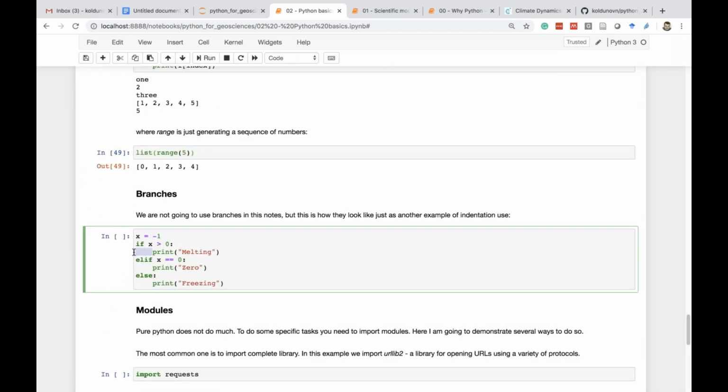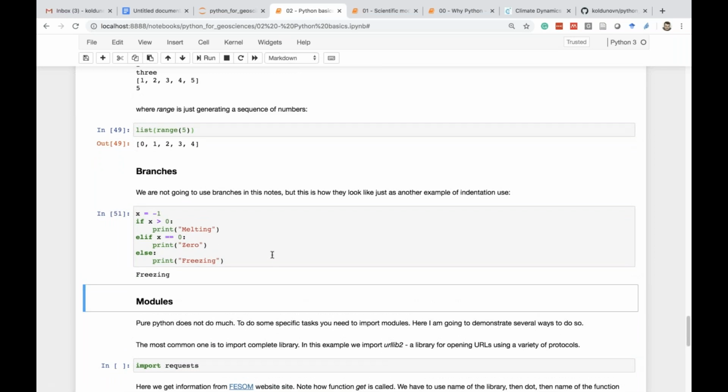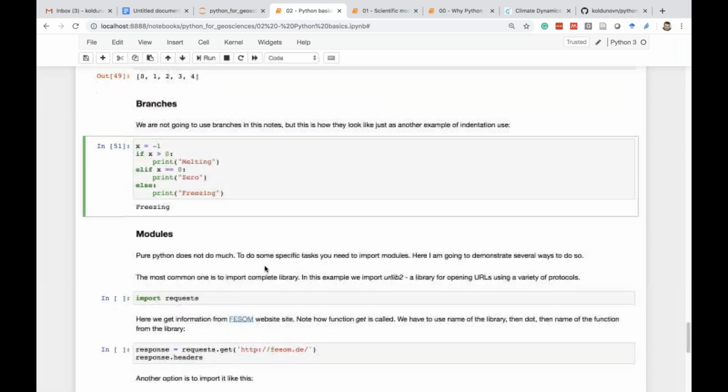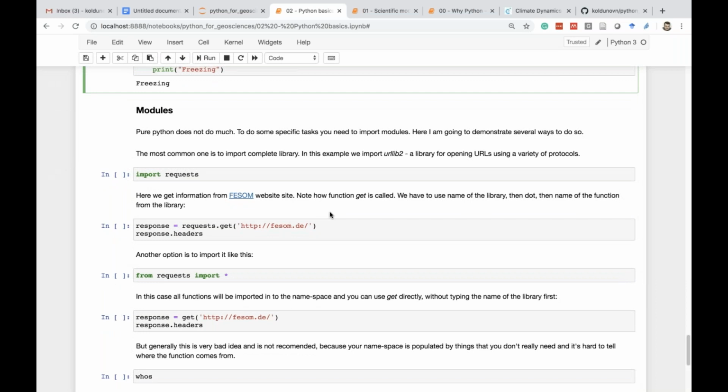Okay, branches. Also, your indentation is something that is important here, and this is just to show that branches exist. They look like this, and they're controlled by indentation. I'm not going to spend too much time on it because we're not going to use it in this course. But this thing is important.